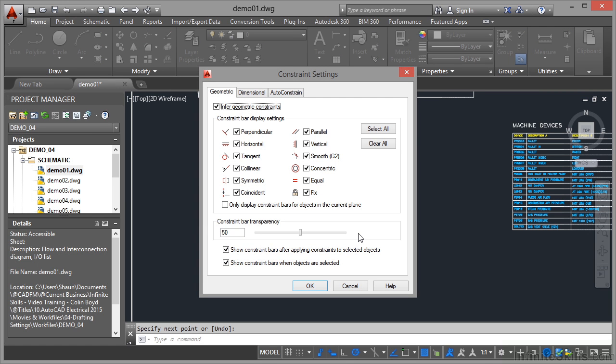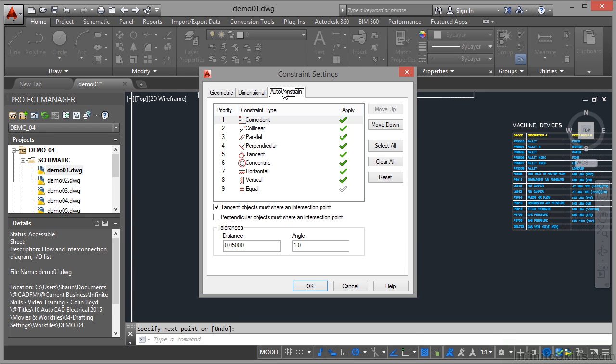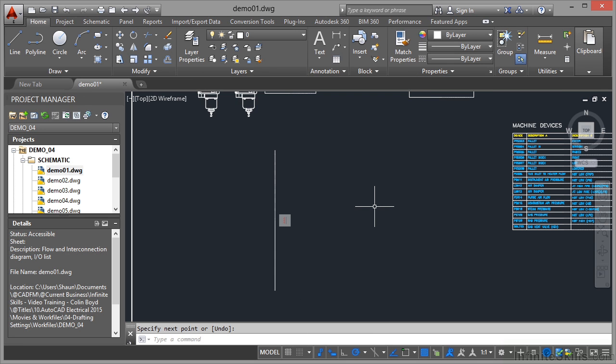You'll notice all of these constraints are available. They're a bit like your object snaps. You switch them on, and then you've got dimensional constraints as well, and you've also got auto constrain. So you'll notice there that the vertical constraint is applied. It's got the green tick, which means it auto constrains when Infer down here is on. I'm just going to click on cancel though, because I don't want to change any of those settings.